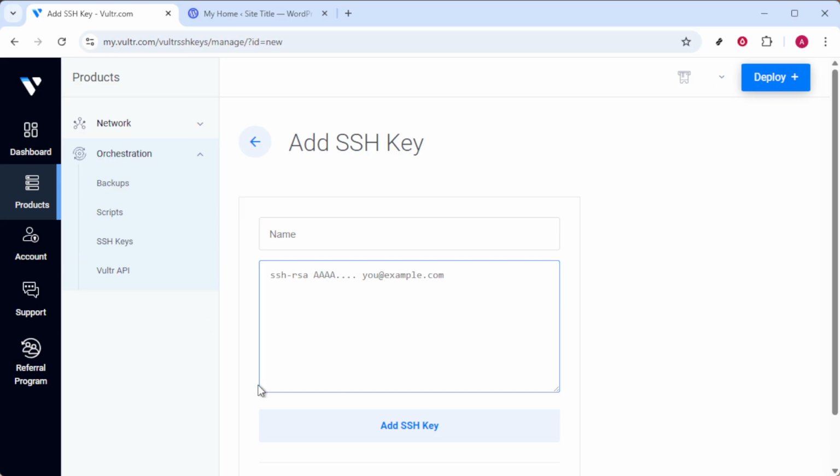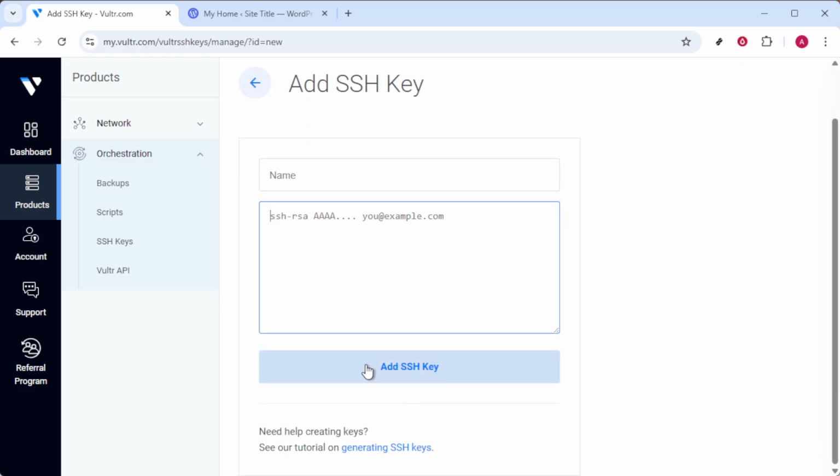Next, we'll move on to add this SSH key to your Vultr account. Begin by logging into your Vultr dashboard and navigate to your account settings. Here, look for the SSH Keys option, click on it, and then select Add SSH Key. You'll need to paste your public key, usually found in id_rsa.pub, into the provided field. Give it a memorable name so you can easily identify it later. Then, click Add SSH Key. Adding your SSH key is a vital step that ensures only authorized keys can access your server.